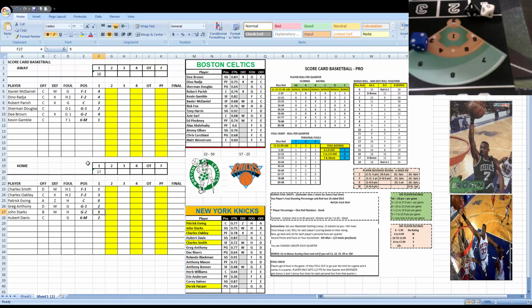Let's roll to see if D. Brown will take anything away. 2. No, he does not. So the 9 points for Stark stand. 7 on offense, 2 from the charity stripe.